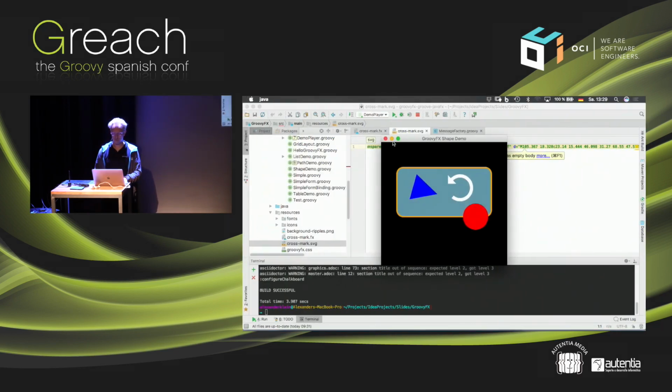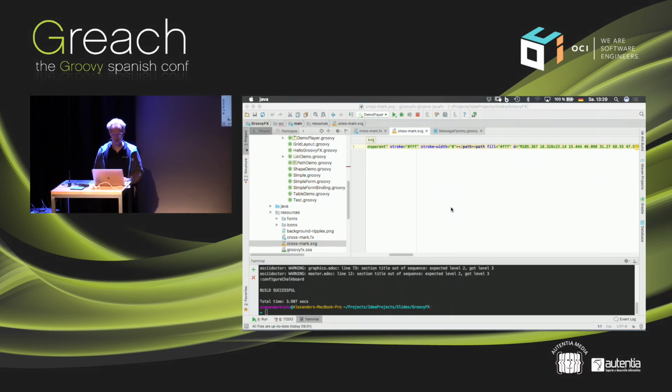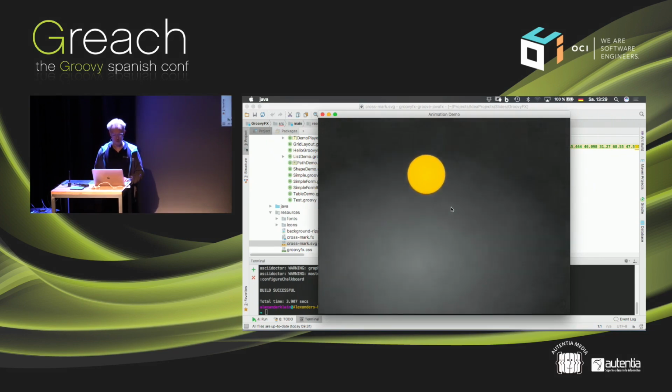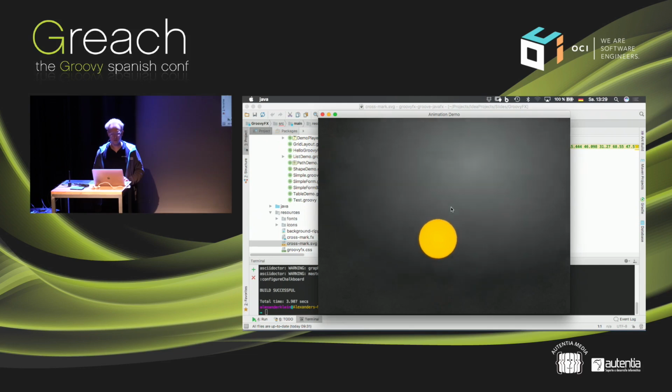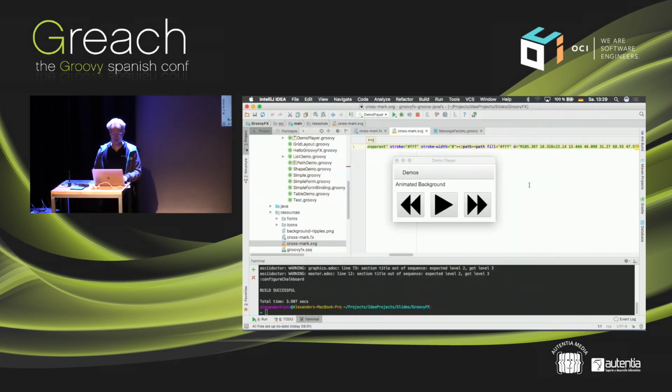Just some nice showcases. What you can do with that is also animate backgrounds, if you ever want to do something like that. I don't know if you see it with the beamer, where I have this gradient walking around. And this is something interesting as well.